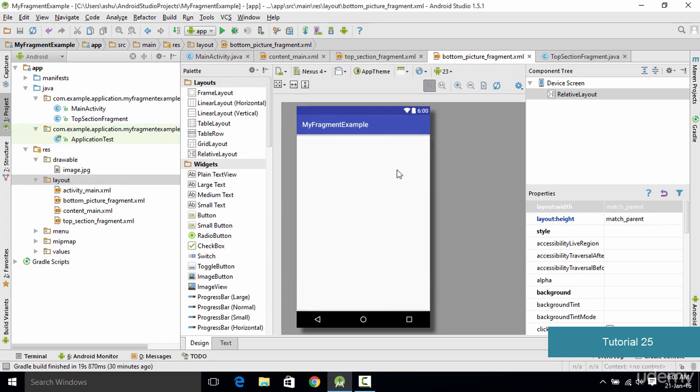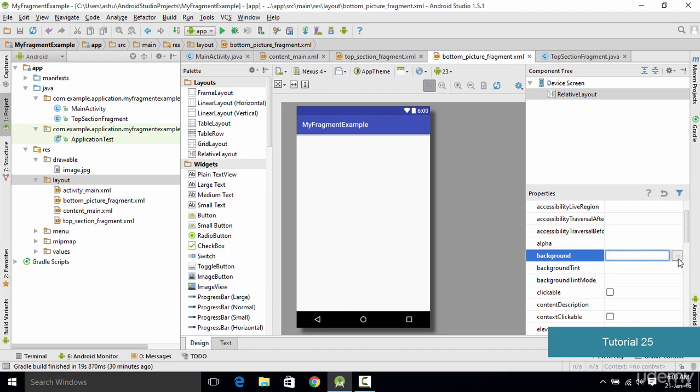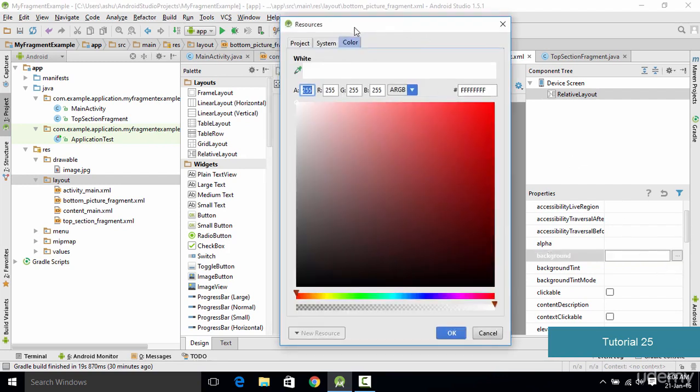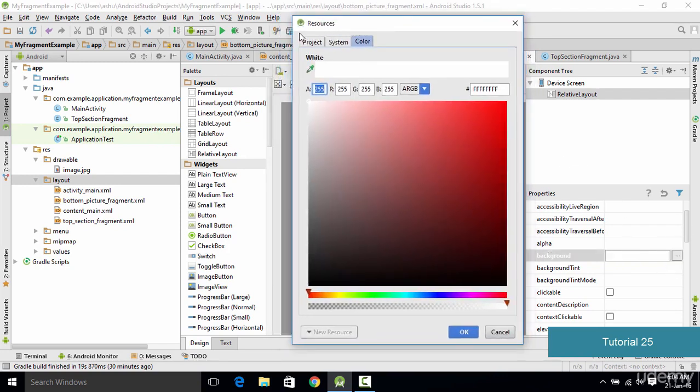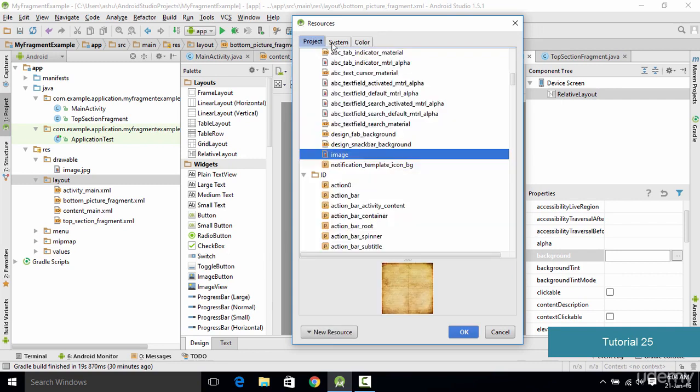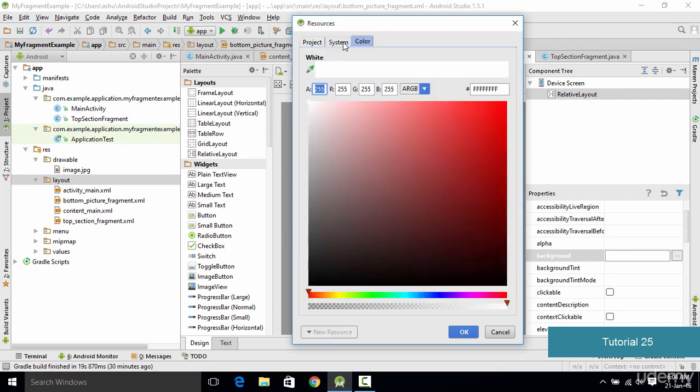Now as in the bottom section fragment, we are going to add an image to it. So this fragment right here is only going to consist of an image. So in order to add an image to it, we simply go to properties, and in the background we have a button right here which allows us to add any file. So we simply click on it. When we click on that button, we will have a window pop up like this, and it is going to consist of the project, system and the color. So basically if you want to select any color, you could go on to the colors tab and you could select the color for your background.